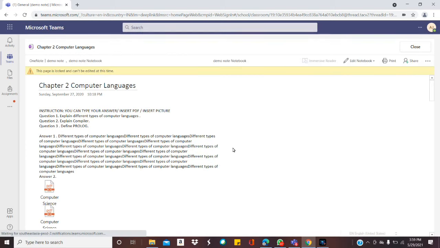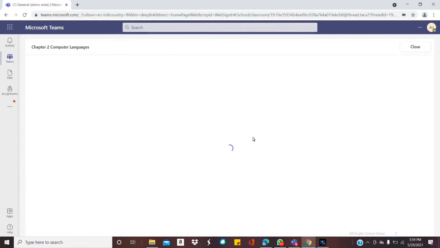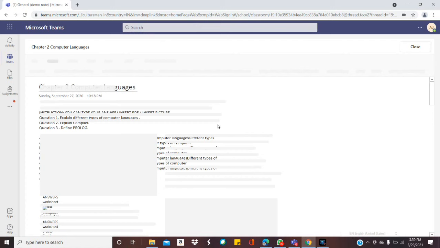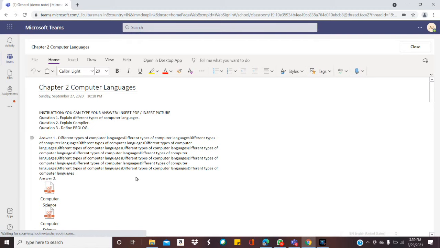So this is what we are having. You can see now what we forgot here. We forgot to turn in. So just undo turn in there, and when you click undo turn in, then you can open your work, and now you can edit your work. After editing, just close it and click on turn in, and your work will get submitted to the teacher.